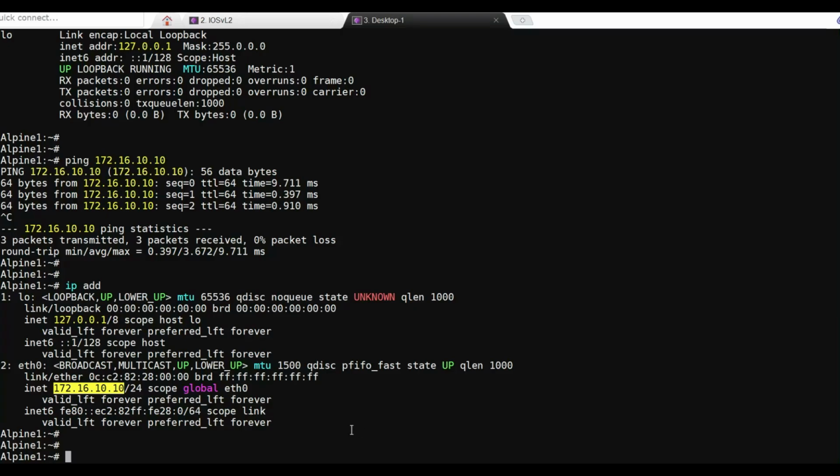Let's do that. Let's test. So we'll ping 172.16.10.20.